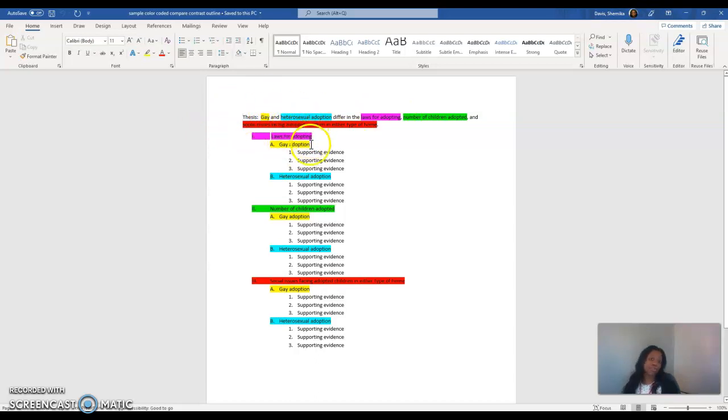Gay and heterosexual adoption differ in the laws for adopting, number of children adopted, and social issues facing adopted children in either type of home. As you see, it's broken down by purple, green, and red. Our purple up here is the laws for adoption. It breaks down gay adoption, and then of course heterosexual adoption. Part 2 breaks down the number of children adopted, which you see here in green. And remember, we're following parallel structure, so everything needs to go in the order.